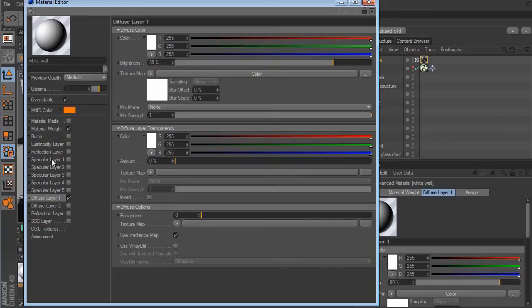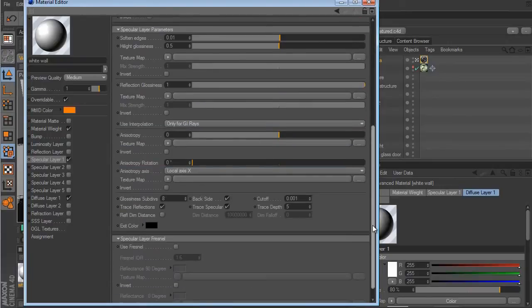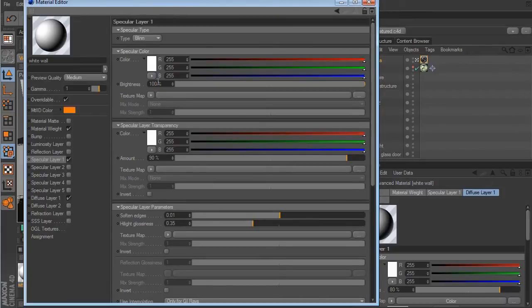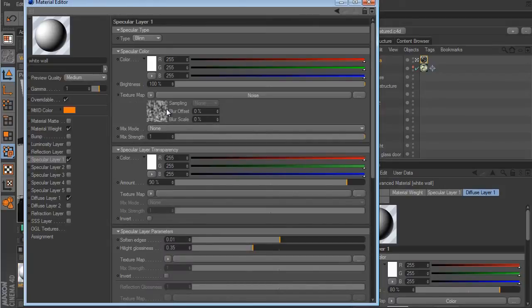Alright, so now we want to go over to the specular layer, and I'm going to activate that. Now I don't want any reflection for the wall, so I'm going to turn trace reflections off. And you'll notice that we have a bit of a hot spot up here. So I'm going to take the highlight glossiness down, maybe to a value of 0.35. And here for the texture map in the specular color, I'm going to load up some noise. And what this is going to do is just kind of give a variation in the specular on the wall, just to kind of break things up a bit.